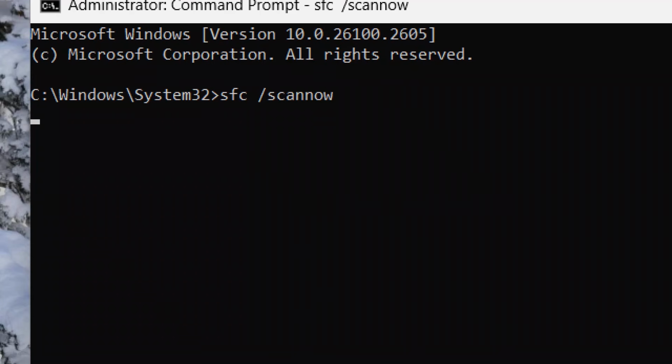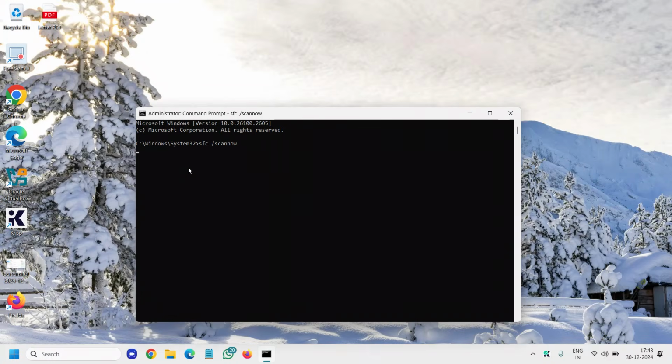And once this is done, you can restart the computer and your issue for File Explorer, whatever the crash issues are there as far as the File Explorer is concerned, that will be fixed.